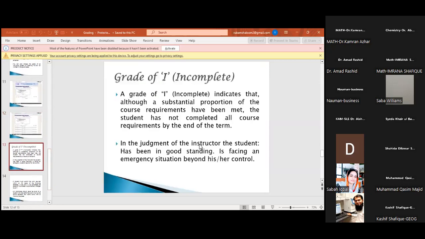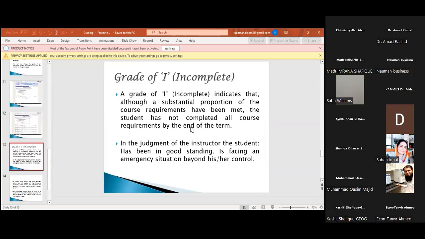The incomplete grade only shows that you have given a student a chance to improve on the rest of the materials or the contents that you have provided. Some students are very good in the classes, doing exceptionally well, and you think that he or she is facing some emergency beyond their control. You can just give them an I to give some time to complete the remaining coursework. So the I grade is simply for those.